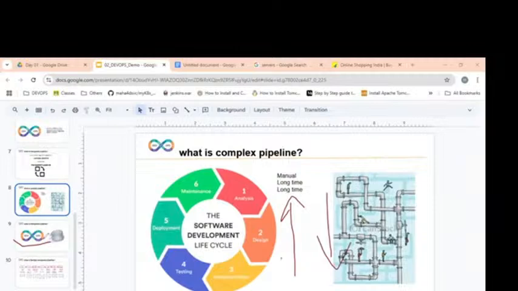The cost is reduced, the quality will be increased. So what are we going to be replacing? We are replacing a complex pipeline with a transparent pipeline. But actually, the DevOps transparent pipeline looks like this.